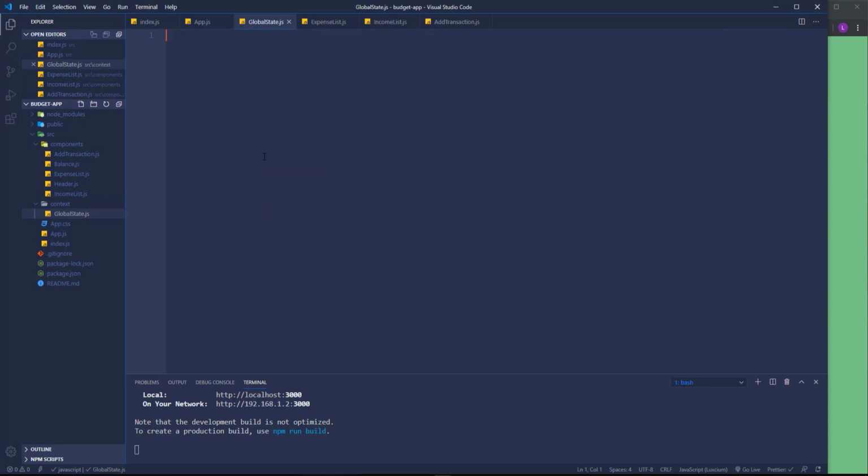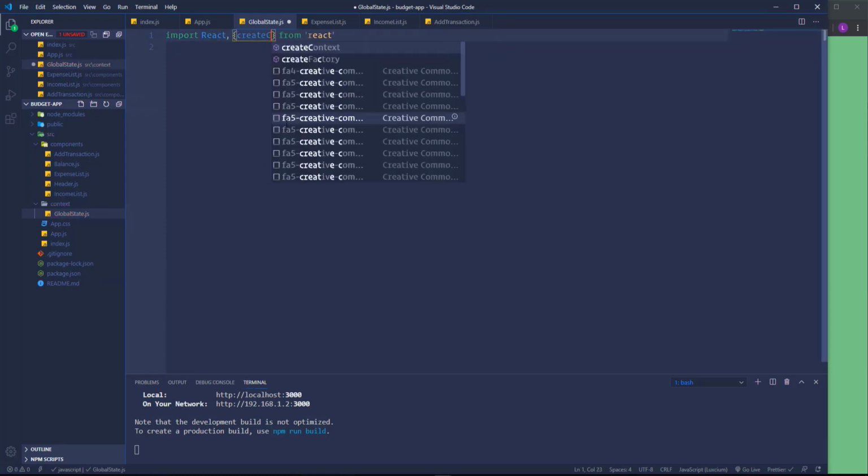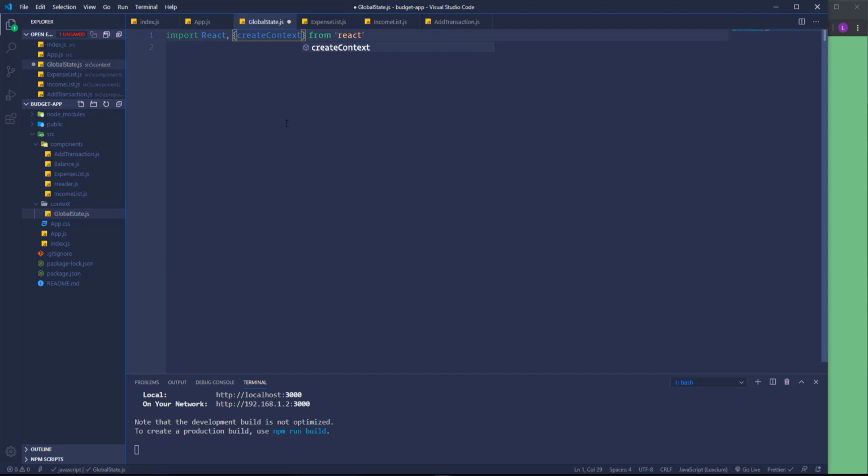So first of all, let's go ahead and import React. Then we need to import create context function. Actually, this function will allow us to create a context. And besides that, we have to import one of the React hooks called useReducer. This method will help us to connect the reducer to the state. Okay, before I create a context, at first let's go ahead and create an initial state. So it's going to be the object, which will include two different arrays. The first one is going to be the income transactions.